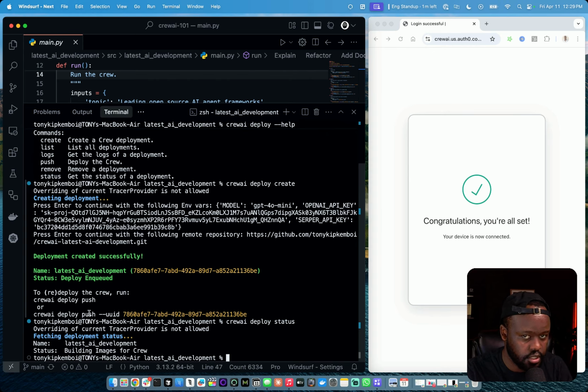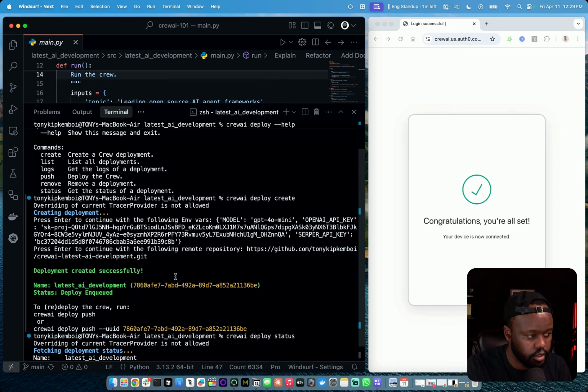So it's saying here it's building images for the crew at the moment. So it's in the process. It takes about 10 minutes. Should be much shorter in the near future, but that's how long it takes at the moment to kind of get that deployed and synced up.